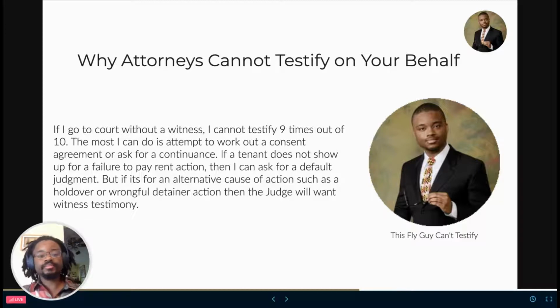So if I go to court without a witness, I cannot testify 9 times out of 10. The most I can do is attempt to work out a consent agreement or ask for a continuance. Now, if the tenant does not show up for a failure to permit action, then I can ask for a default judgment. But if it's for an alternative cause of action, such as a holdover or a wrongful detainer action, then the judge will want witness testimony every time. So I'm going to need a witness there.